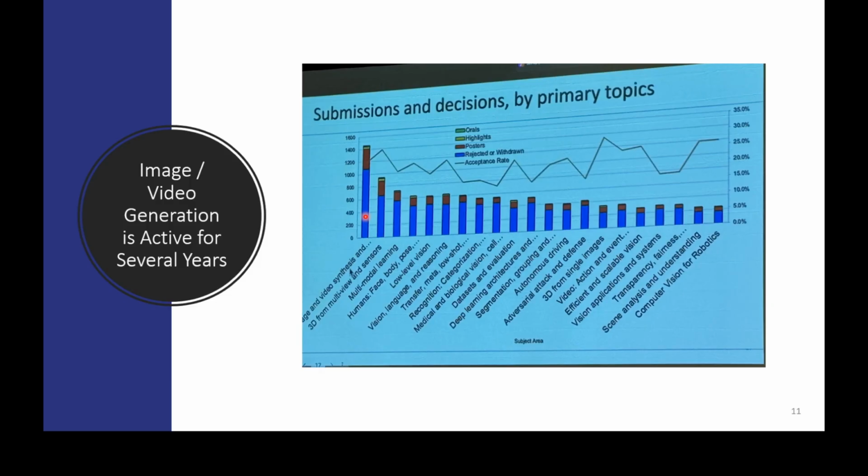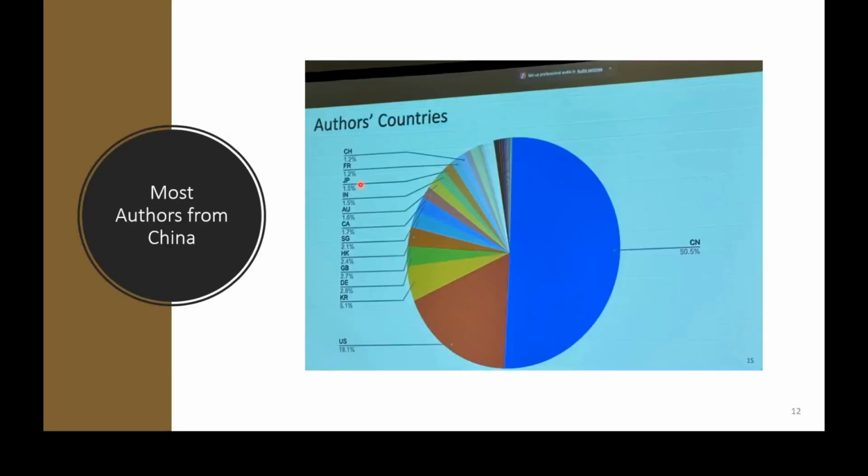Yes. So there are a lot of companies that spend a lot of money and hire a lot of talent to do research in this topic. And from the statistics, more than half of the authors are from China. Don't you feel it? It is very interesting. The authors from China are more than the combination of all other countries around the world.